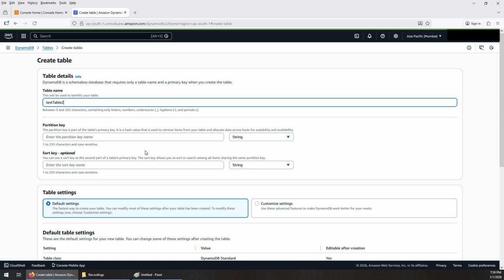Okay, now to create a table with a partition key and a sort key, let's imagine a scenario of a clinic where people come for the checkup. Now, the same person can have multiple visits on different dates. So in this scenario, in the partition key, we can have person ID as the partition key, and in the sort key, we can have visit date. Dates are stored as a string in DynamoDB.